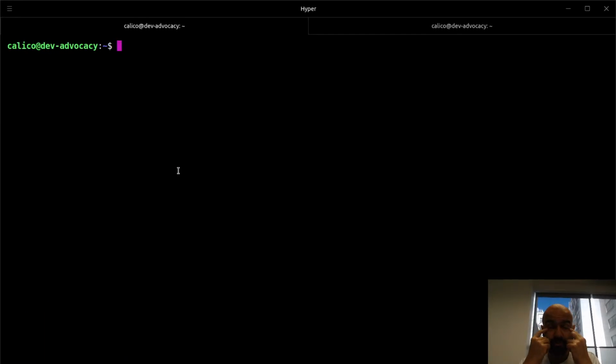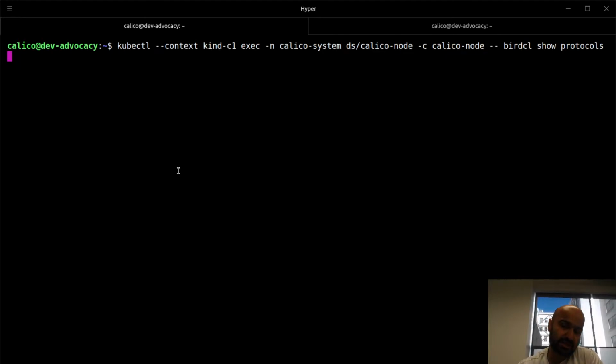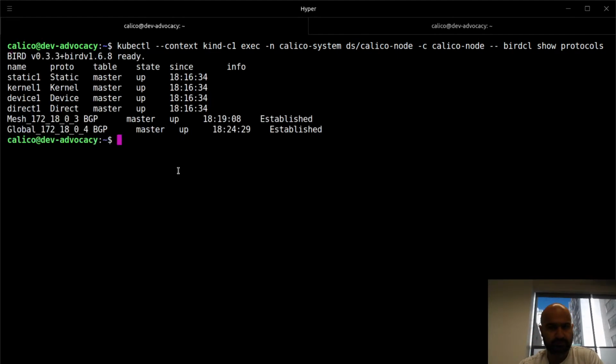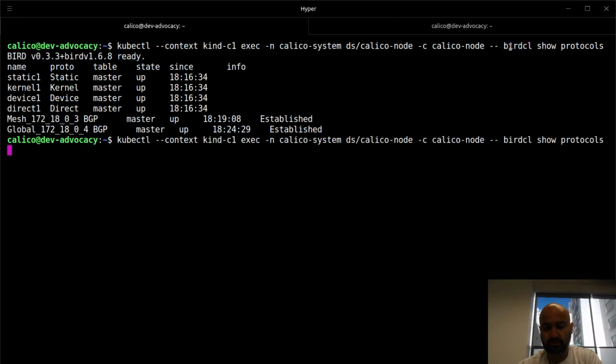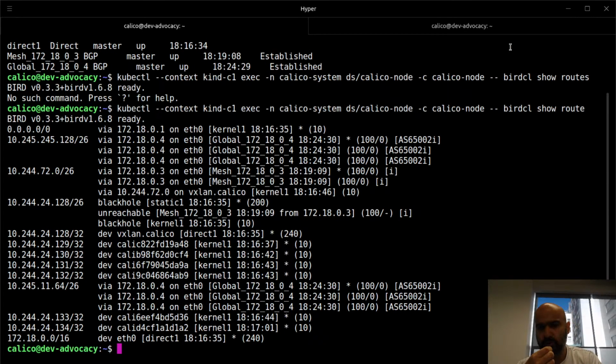I talked about BIRD. So BIRD is the binary that is doing all the BGP magic for our cluster. There is actually a way to directly communicate with BIRD and figure out what is going on. So here is another troubleshooting tip. You can run birdcl and that will give you access to a BIRD command line, which will tell you about the routes, about the peers, about everything else that you want to know.